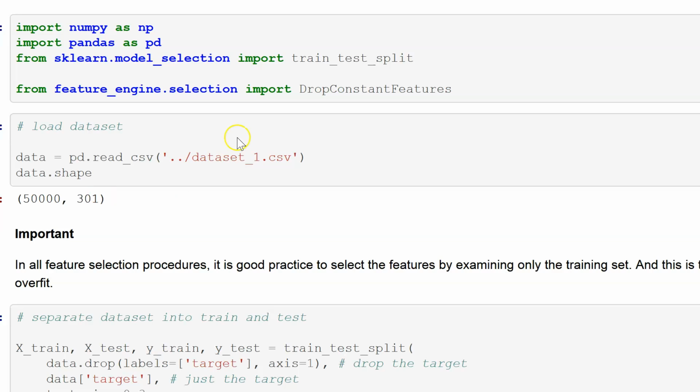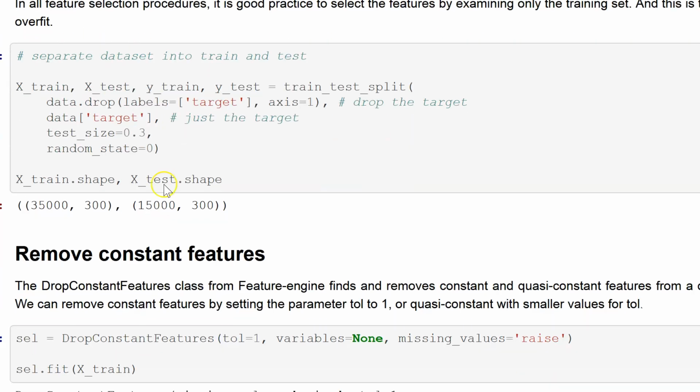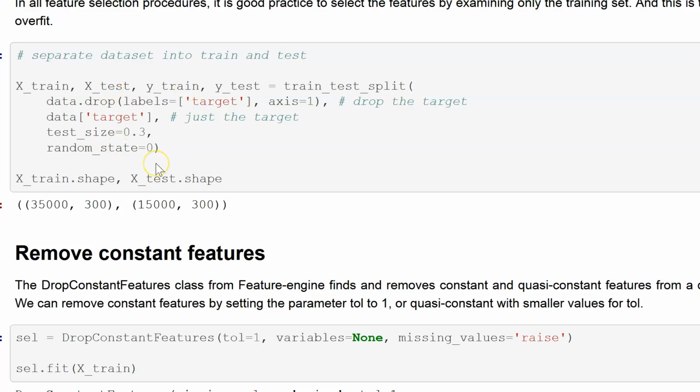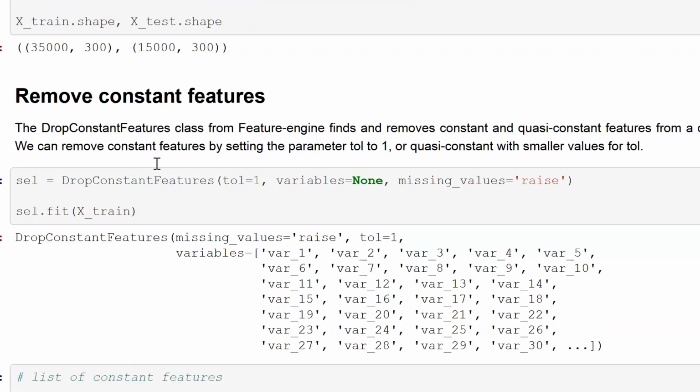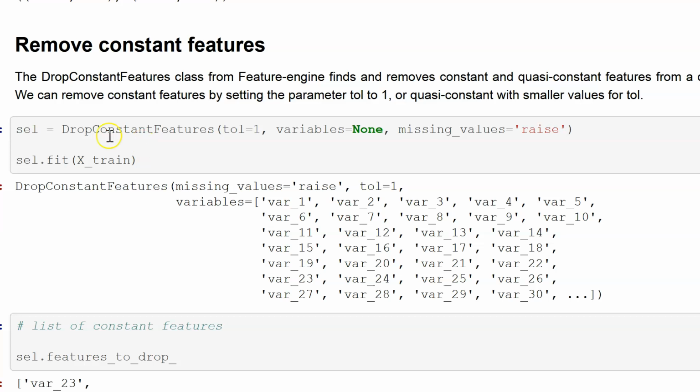Then we're going to load the same dataset that we've used throughout this section. We're going to separate the dataset into train and test. And to remove constant features, we need to just create an instance of the DropConstantFeatures transformer, indicating tol to 1. When we set up the tolerance to 1, we're going to remove all those features that have only one value.